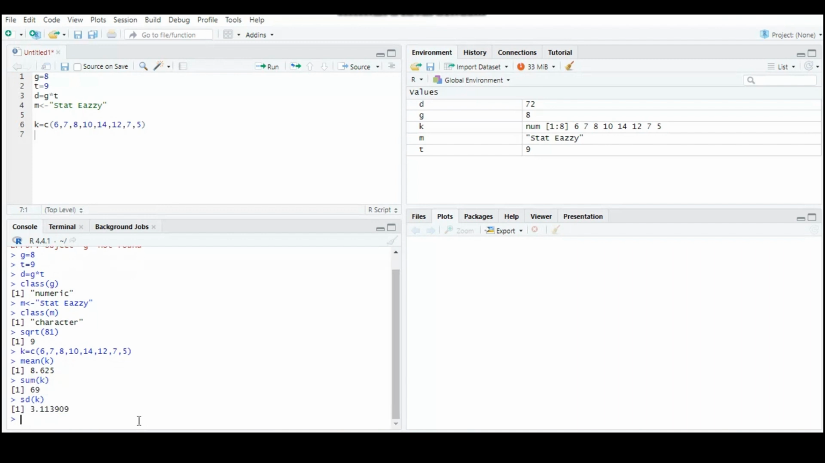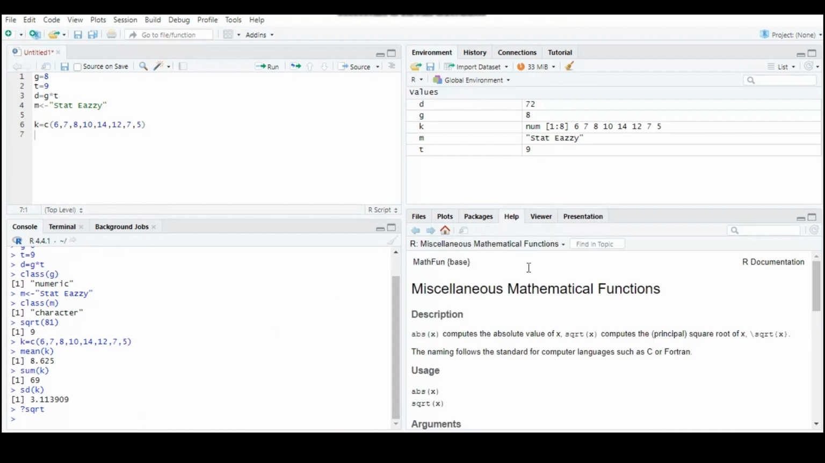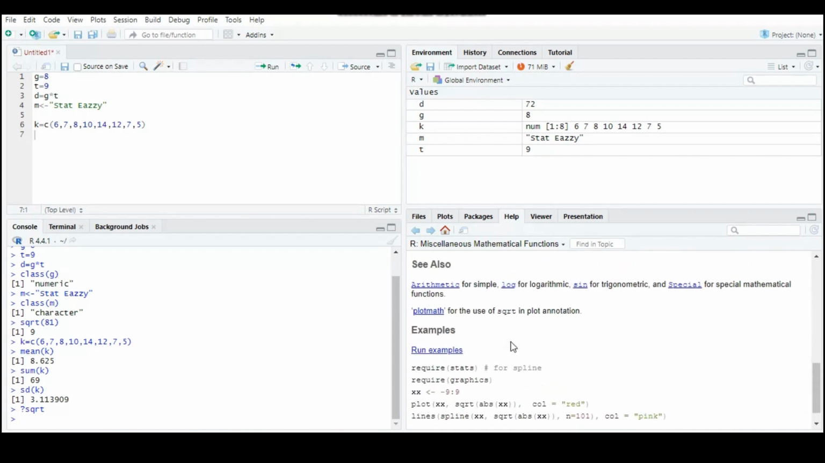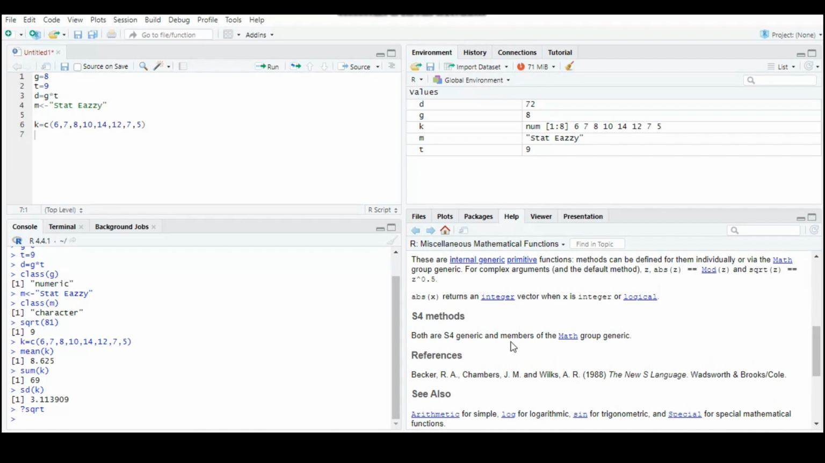And of course, sometimes you can inquire from R and tell R, can you tell me more about this? So I can always use the question sign in front of your command. Let's say the square root, and here it will tell you that it computes the absolute value of x, that is a square root, and then it tells you everything about that function and what that function does, and of course the build of the function and all these things. So that is how you can engage with R and work with it.